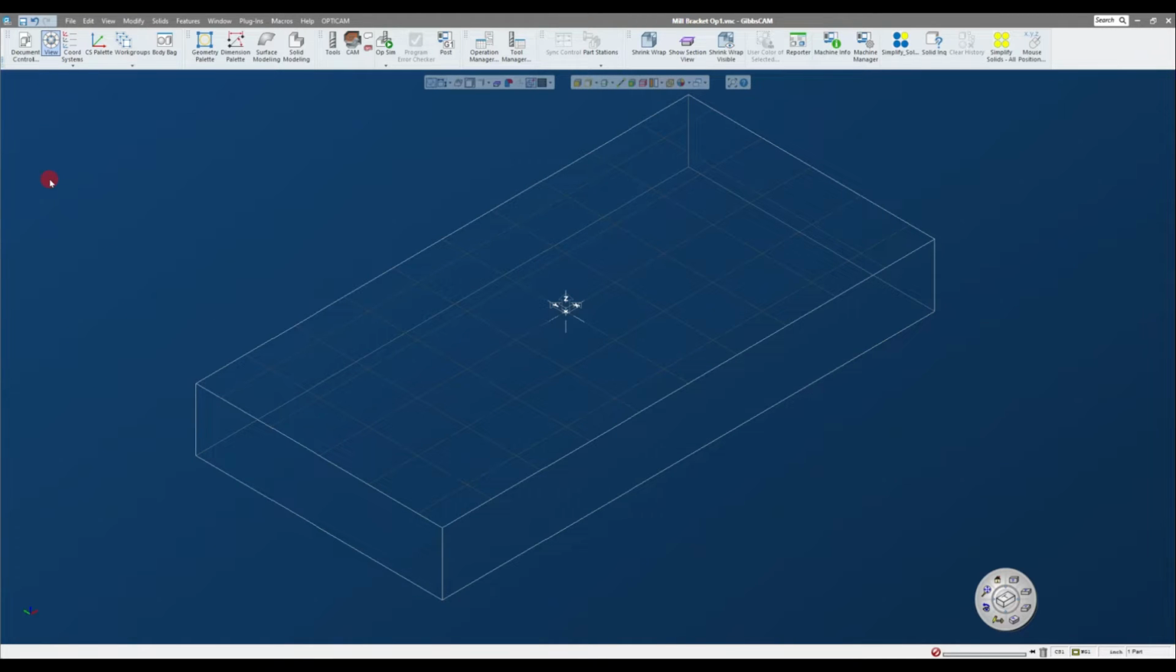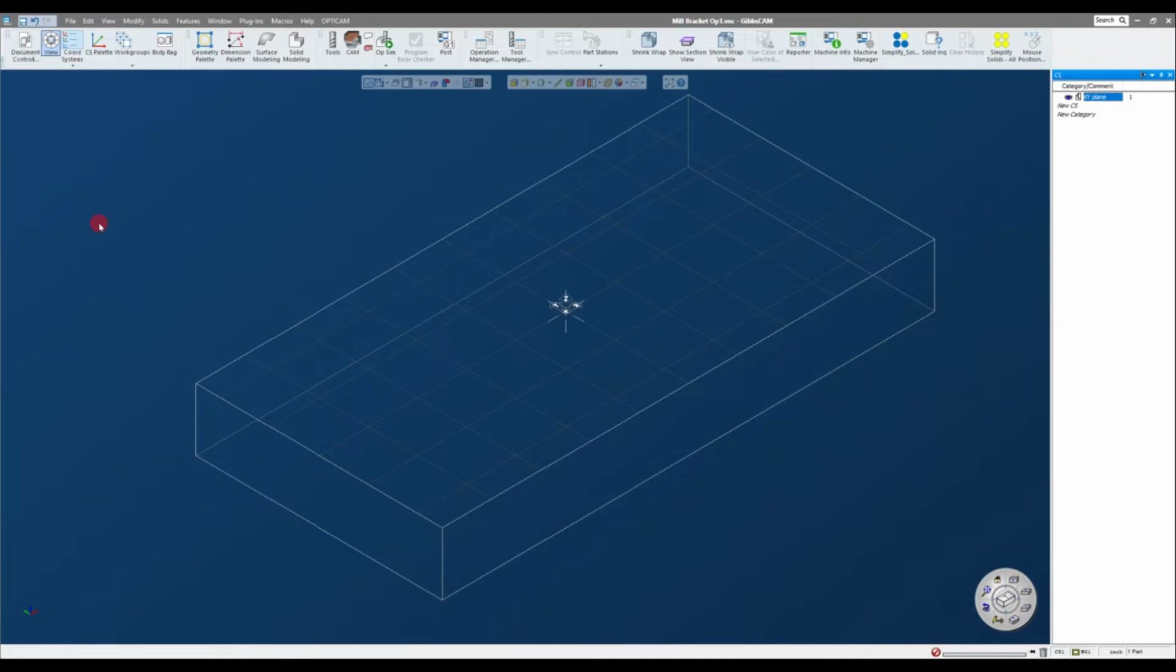So once I have my viewport open, I'll typically use my coordinate system list. I'll keep that open, my workgroup list, and my body bag. I typically like to have all 3 of these windows open. Now, you may see them floating out here in your screen somewhere. I just have them docked to the right side of my screen to keep them persistent in the same place. I like to see them over there.